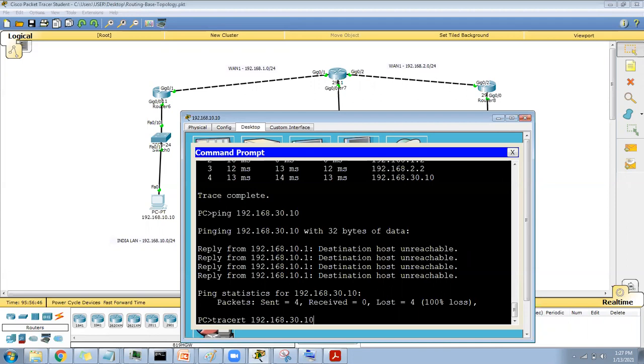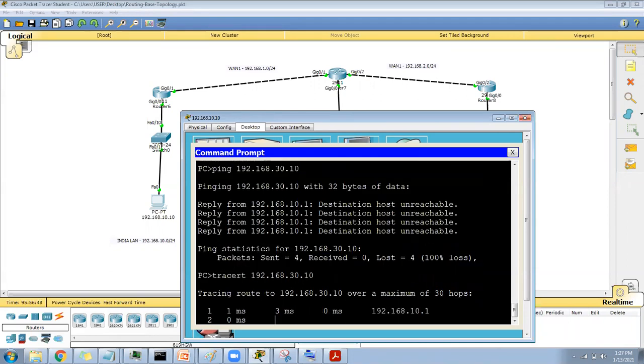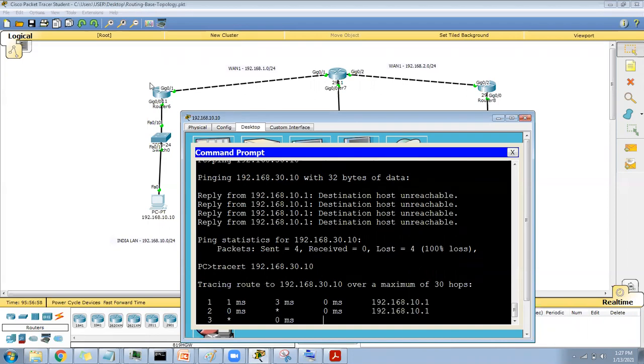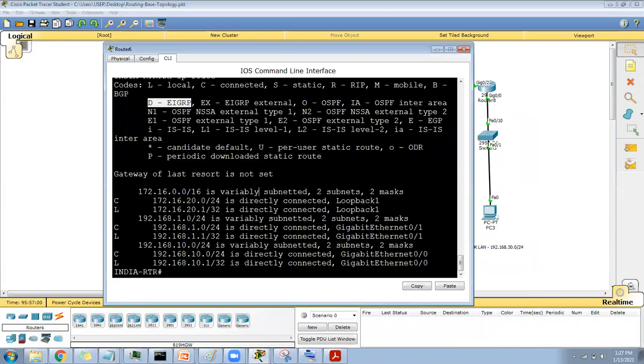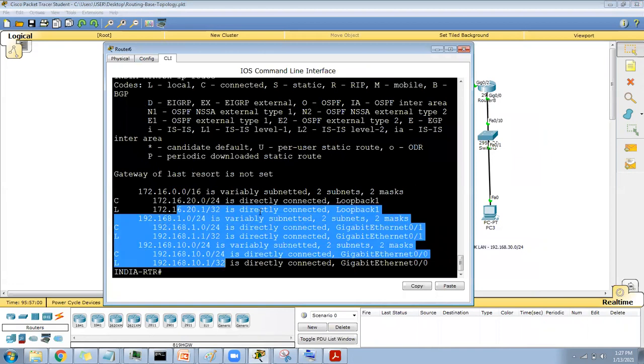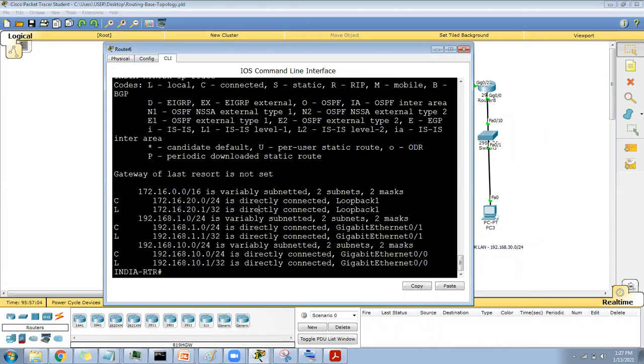If I do the traceroute, see, the first thing is it goes to the gateway. The gateway is nothing but the router, and the router is saying destination host unreachable. You want to go to 30.10, but 30.10 is not in my routing table. Where is my 30.10 here? Nothing. I don't know. That's why the routing protocol is required, right?